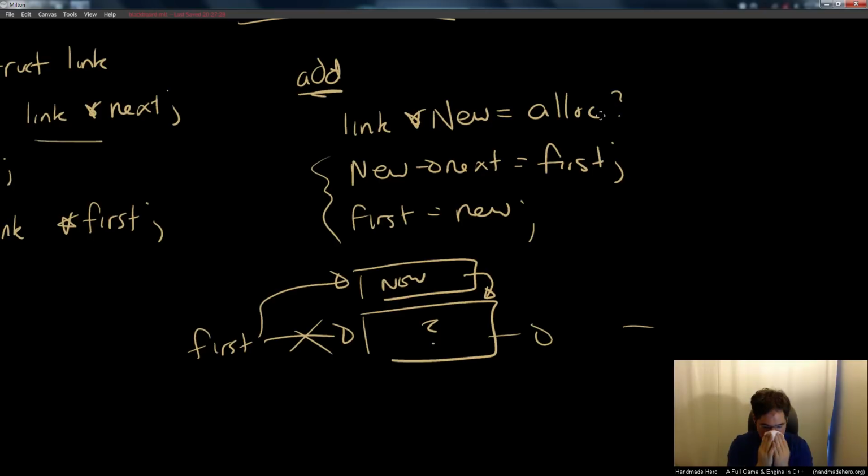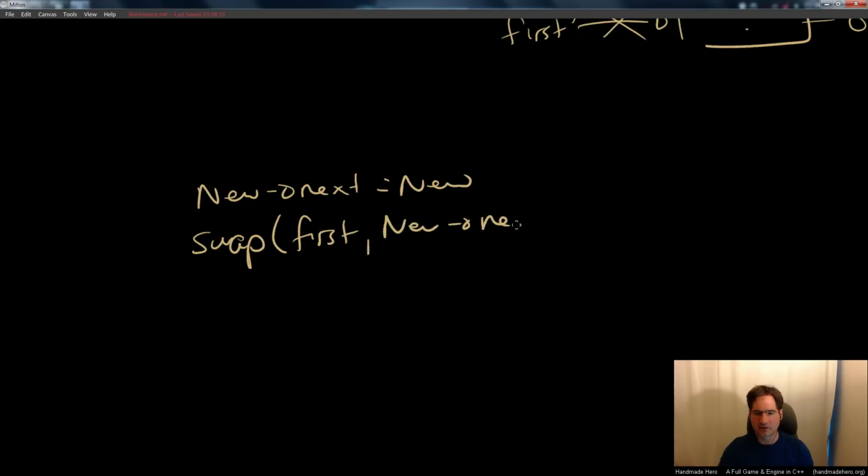Now I'll mention something else. There is another way you could think about this, which is, if you want to be Sly Mr. Sly Pants, you can initialize new next equal to new. Like I could be sly, right? I could do new arrow next equals new, like points to itself, and then do a swap of first and new next, right? Because then it's like first goes into here and new next goes into there.